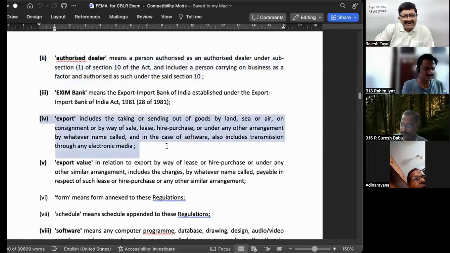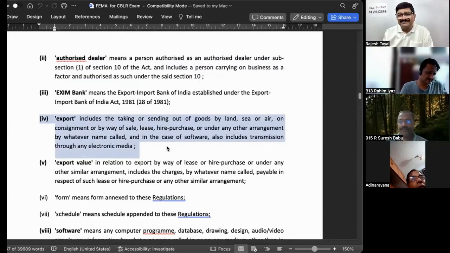Technically, you know that, but see the definition. Export includes the taking or sending out of goods by land, sea, or air, on consignment or by way of sale or lease or hire purchase or under other arrangement by whatever name called. What is the meaning of this? By whatever name called.